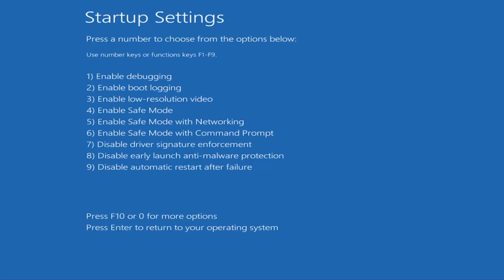And then at this point you can tap the F4 or function 4 key to enable safe mode or enter into safe mode, and that's all you have to do.